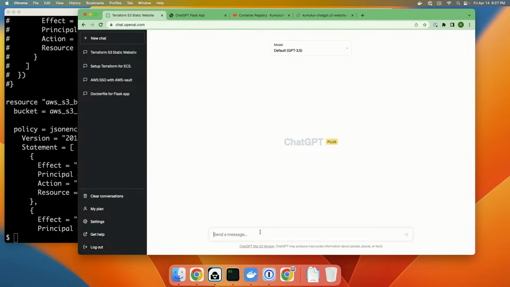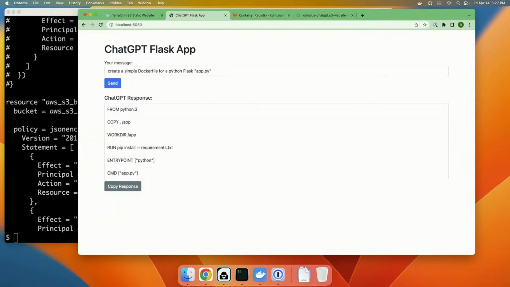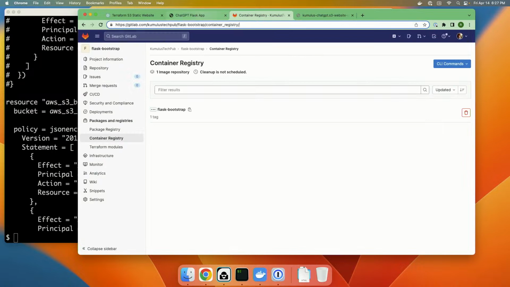So we know we have our Terraform environment up. We know we have our AWS environment. We can talk to it. We have a GitLab environment, which we haven't really talked about, but there's a container registry where there's a container for a Flask Bootstrap app, and that's the one that was behind this particular application that we're trying to get up and running. Now, there are a couple of tasks that we're going to have to accomplish.